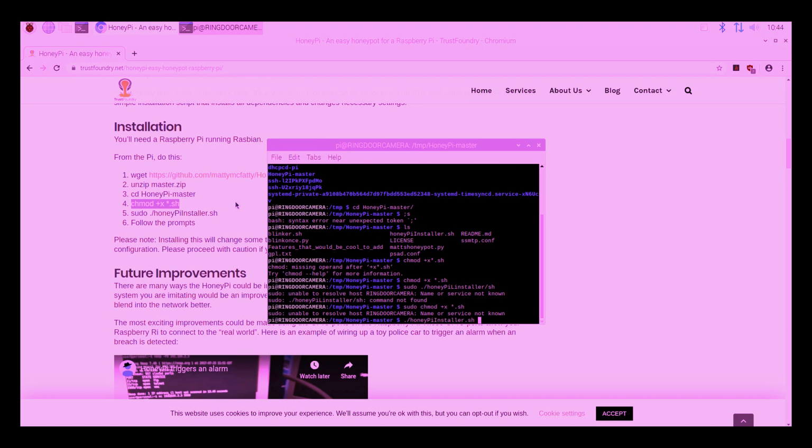Oh, whoops. I didn't type HoneyPot right.